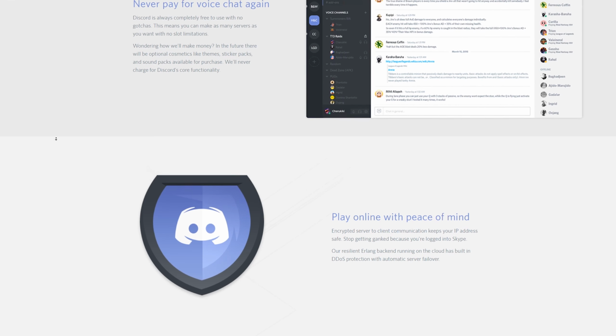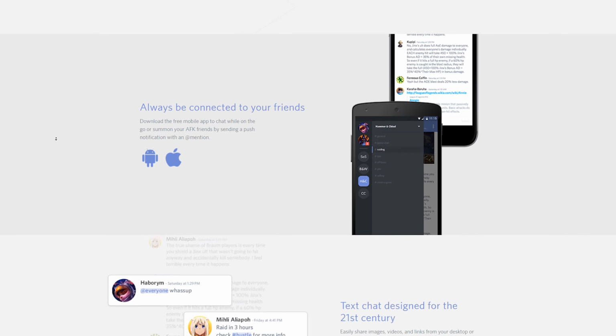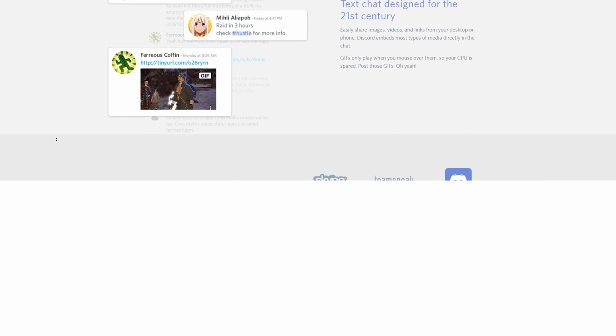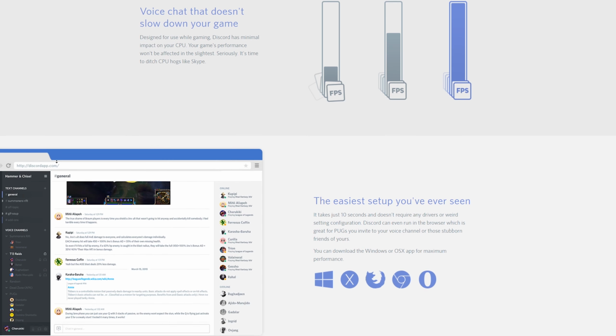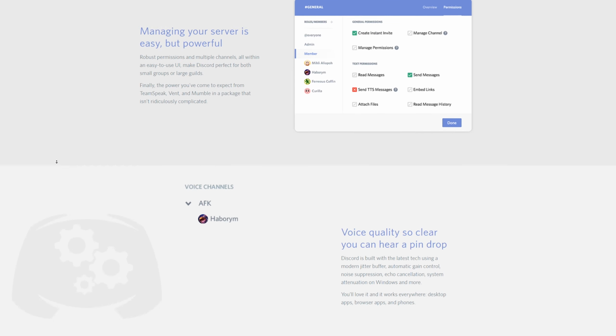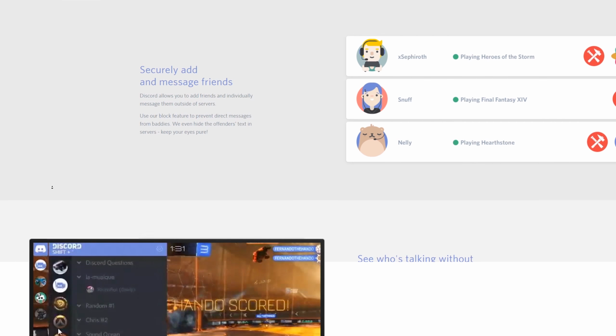Only sometimes Discord servers are overloaded and it can take a few seconds to create a connection between you and the server. Nothing that bad, but it is worth mentioning.